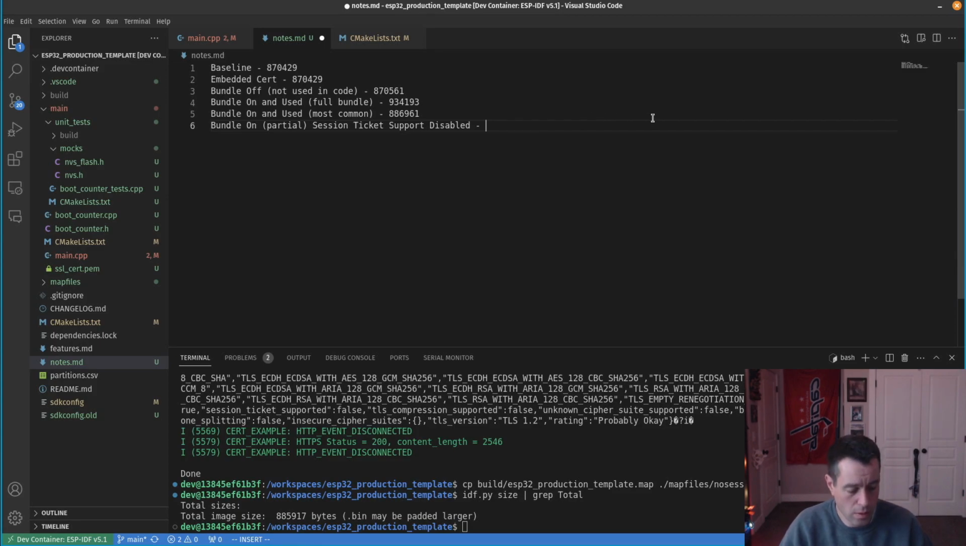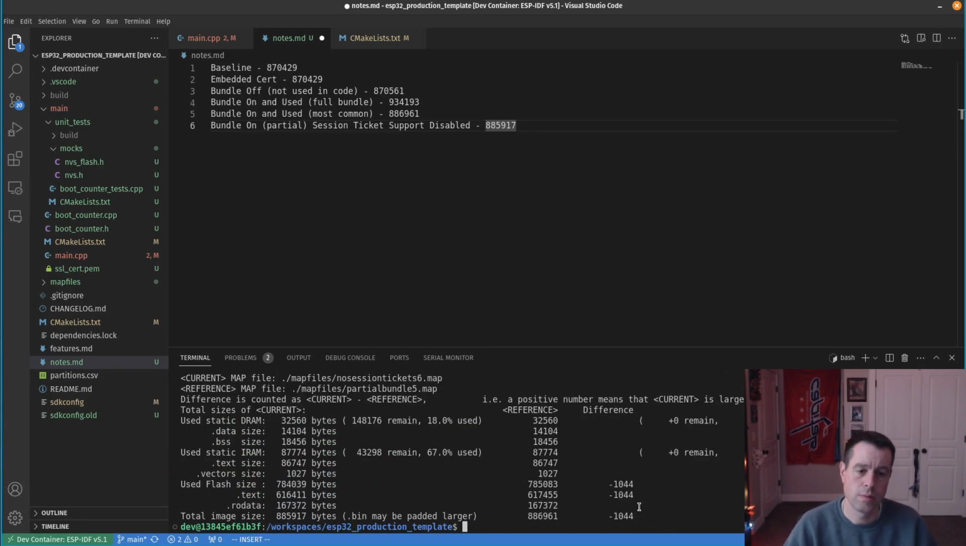And that, it was a little bit smaller. 885917. 859. Okay, so like 1,000 bytes smaller. What we're looking at. We can do, let's do this. Bundle 5. Let's look at bundle 6. No session. Yeah. So 1,000 bytes smaller. But again, it's 1,000 bytes.